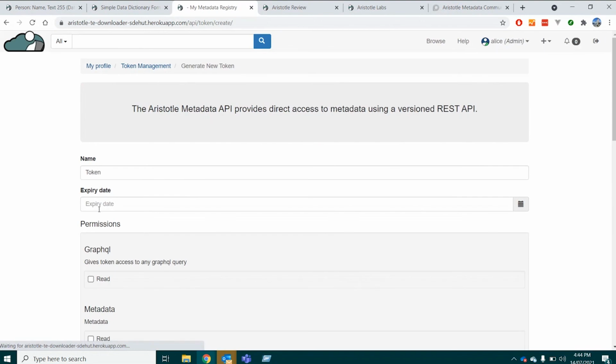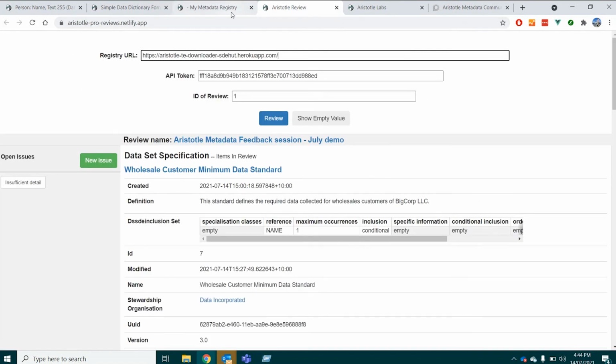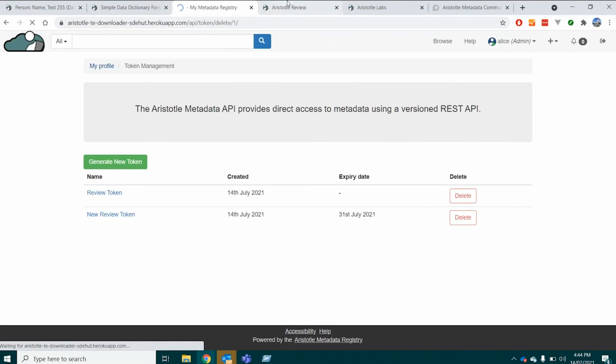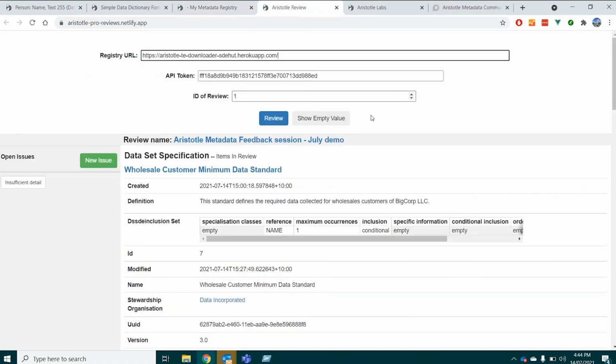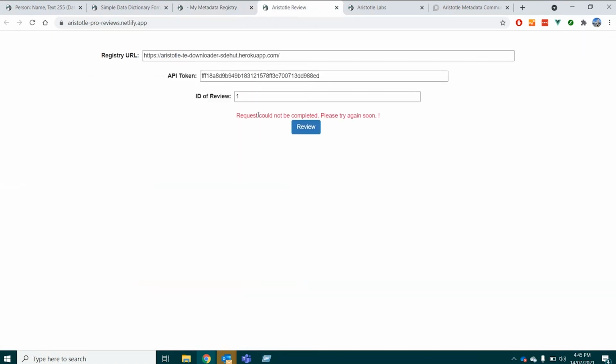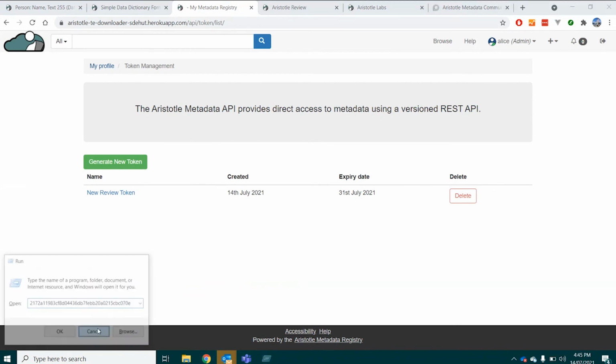But if I go back to my token page, here you can see my new tokens and I can actually delete the old one. So I'll delete that now. I'll delete my old token here and you will see, yes. So if I try and review it, oh no, it can't go through. So it's all secure. What I can use though is my new key that I've set up just for this demo.